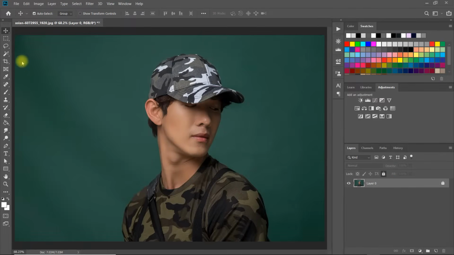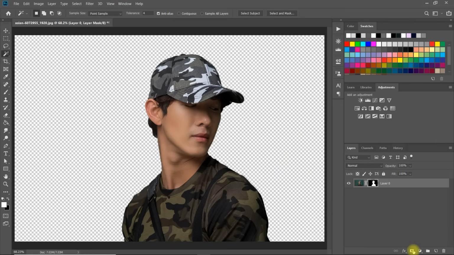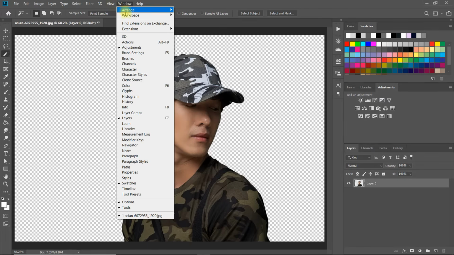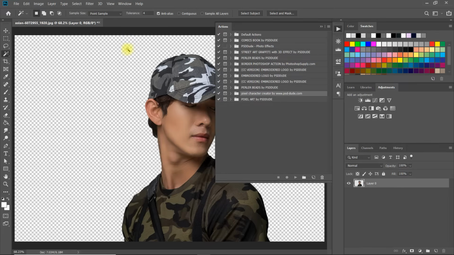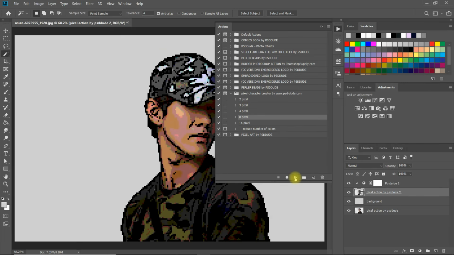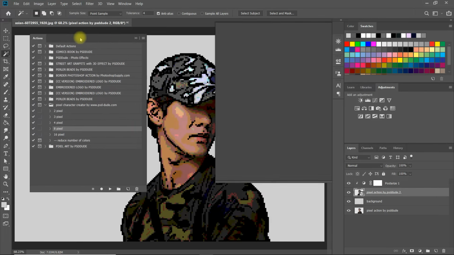Open your image and unlock the layer. You can remove the background like I do, but it is not mandatory. To create an 8-bit image, choose the 8 pixel action from the list and click the play button, and that runs through the list of modifications to the image.